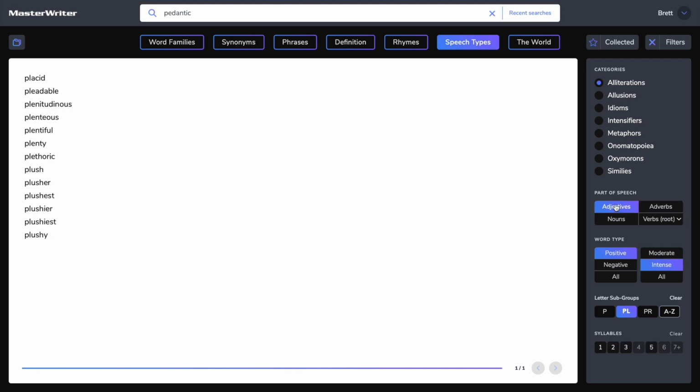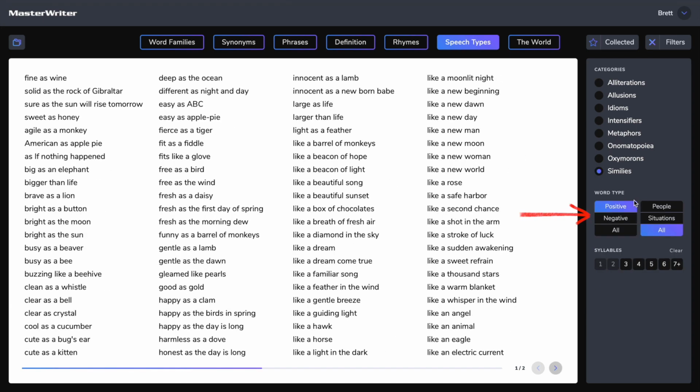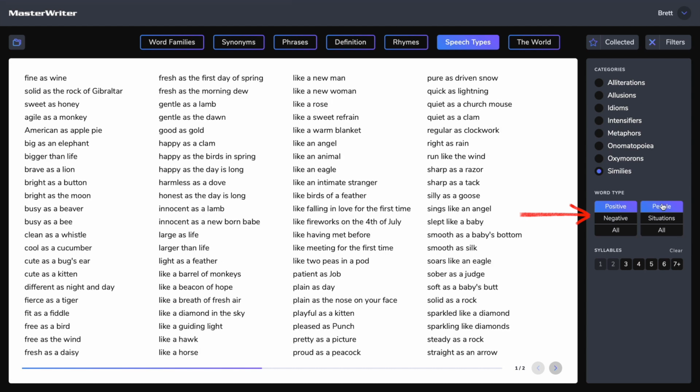Let's take a look at similes and some examples of different word types. Here we can get specific, such as a search for a simile that relates to positive people. You can also filter by syllable.